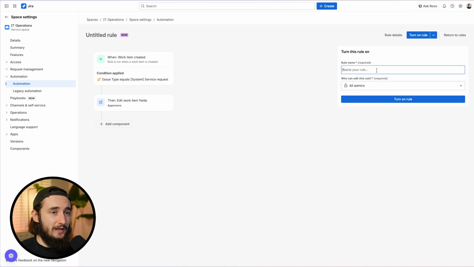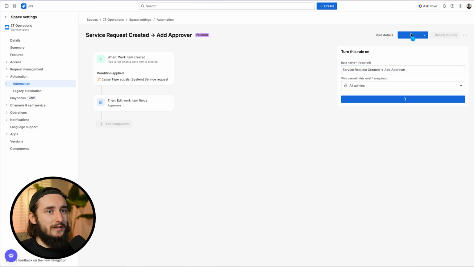Quick tip for automations, I really like to name this the trigger and then the action. So I'll name this, let's call it service request created, I'll add a little arrow and then I'll say add approver. That way I know exactly what's triggering this event, but also what it's doing. This doesn't matter too much when you have 3, 4, 5 automations, but when you have 50, 60, 1,000, it gets really, really hard to find what you need. This is sort of my way of having automation names that are actually relevant, so you don't need to click into them to know what they do. So I'll turn this rule on and we should be good to go.